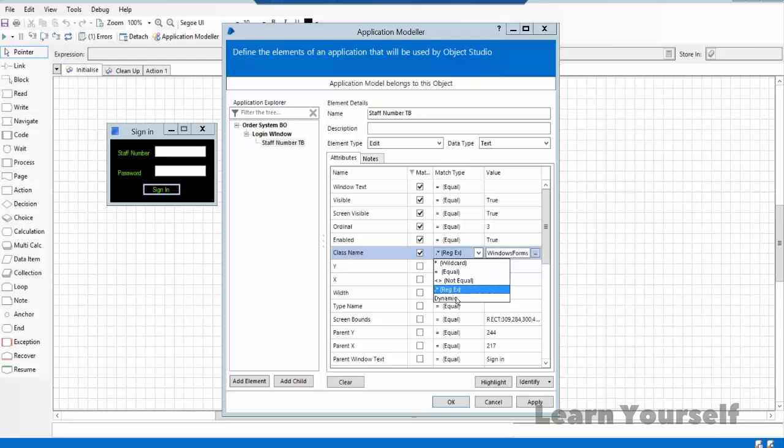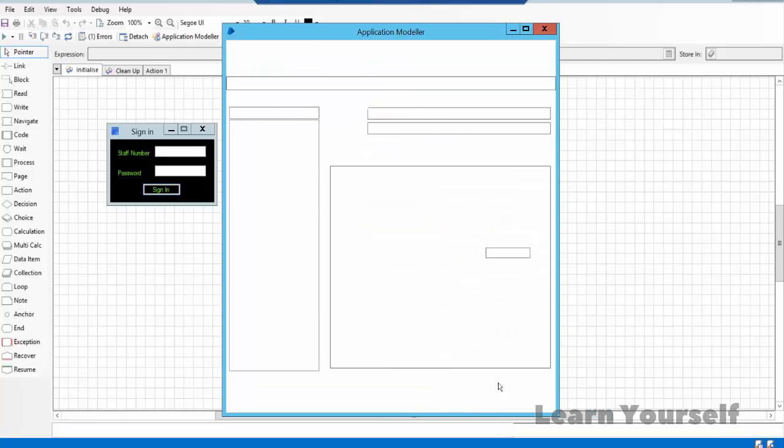Okay, and another option is dynamic. So with dynamic, this option gets disabled. You cannot provide anything here, because when we select the dynamic option, we need to provide the data when we use the element in a navigate stage or any other stage. I'll show you later. Okay, so now we are good to go.